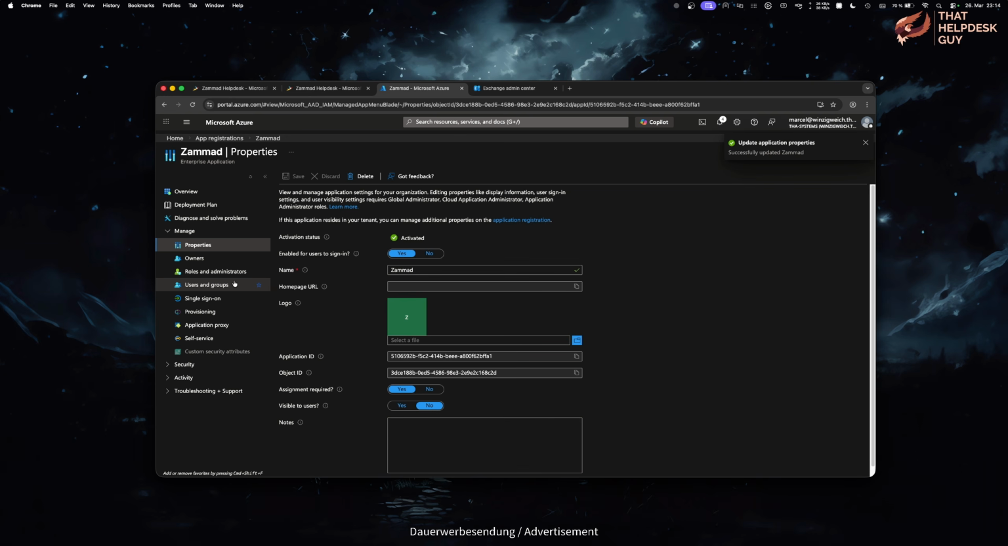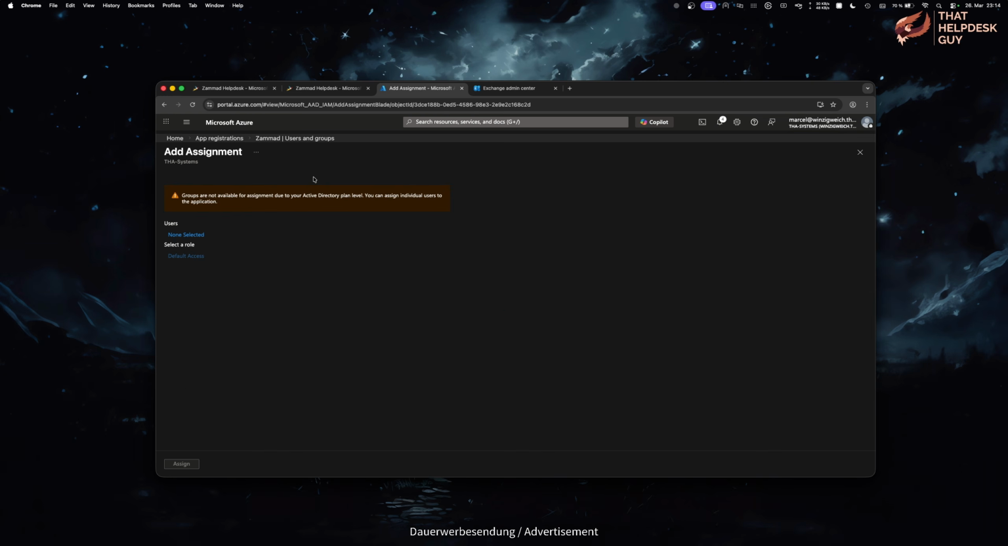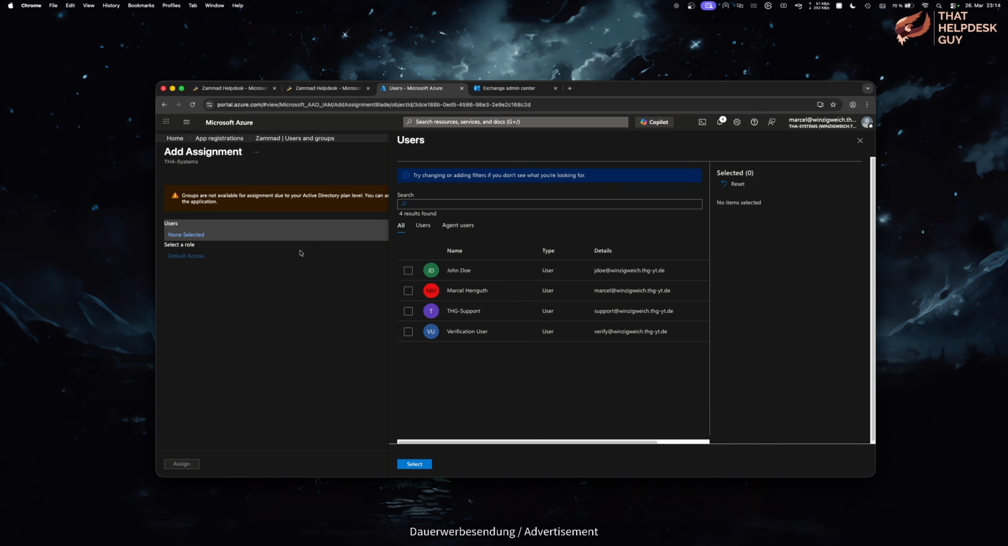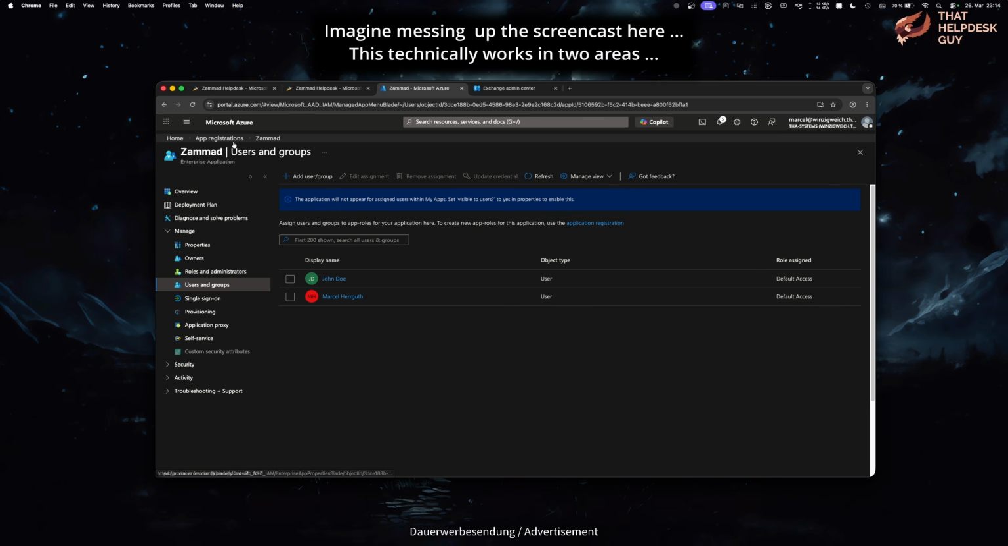After saving, head to Users and Groups on the left. You can assign all users that are allowed to use this app. After assigning users, you can optionally head to Security and then Permissions. In this area, you can give administrative consent for the permissions and the assigned user the app requests.